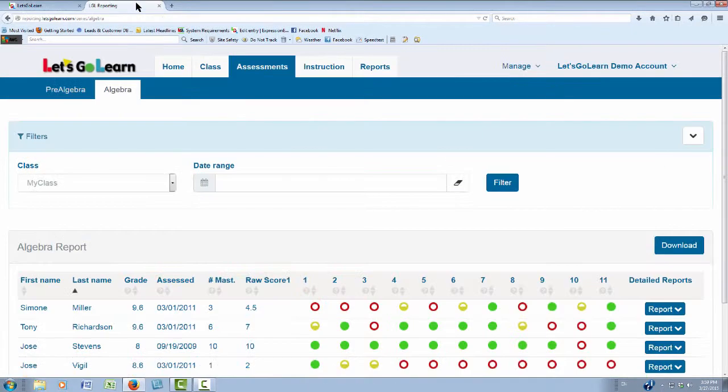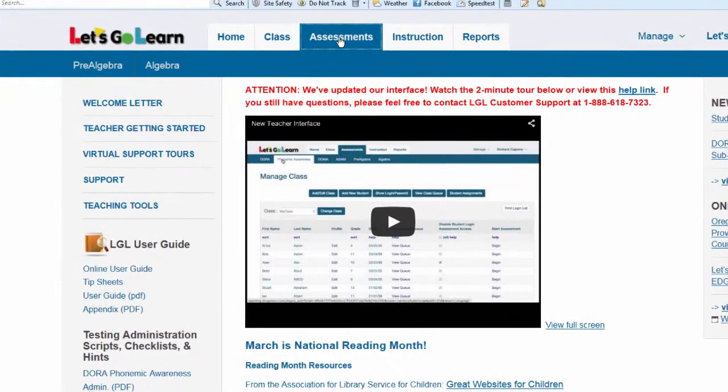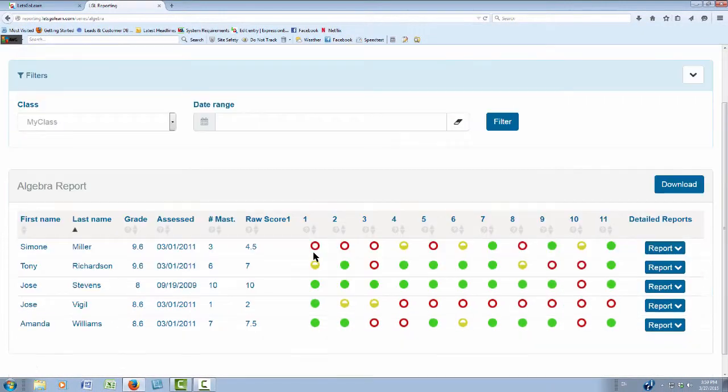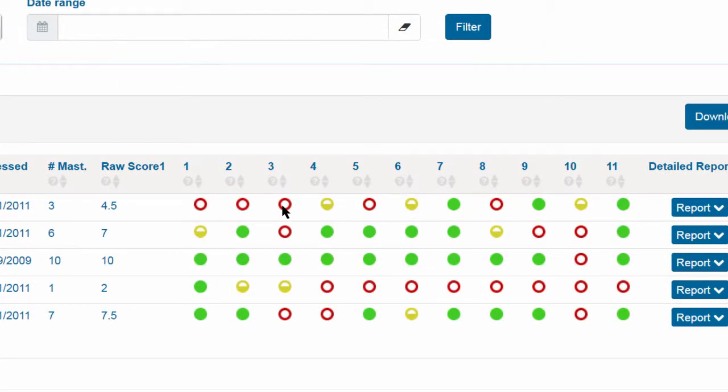For algebra, you will go to the Assessments tab and click on Algebra. For algebra, it's very similar to pre-algebra. You'll log into your teacher account, go to Assessments, and click on Algebra. It's the same as far as the legend. The red circles indicate non-mastery, yellow is partial mastery, green is full mastery. Again, the number of mastered is going to be the number of full complete mastery, the green circles. Raw score is going to give them 1 point for the mastery, the green, and half a point for every yellow, partial mastery.